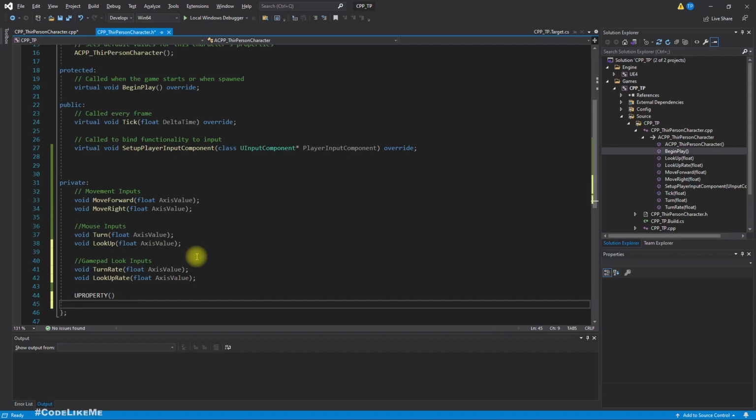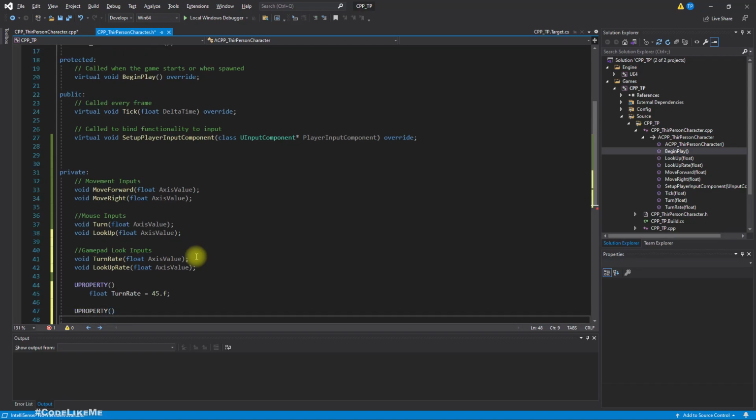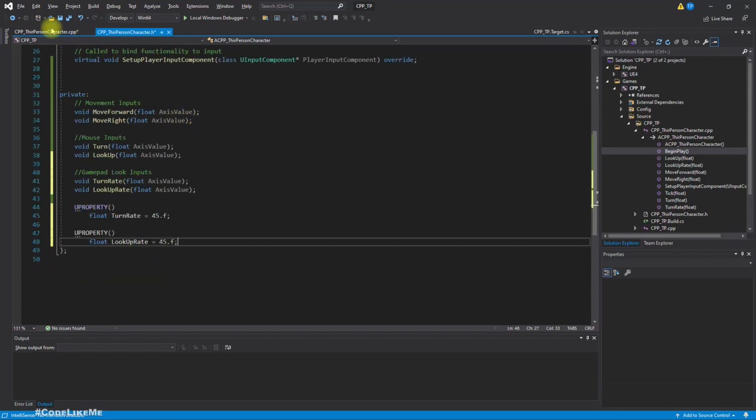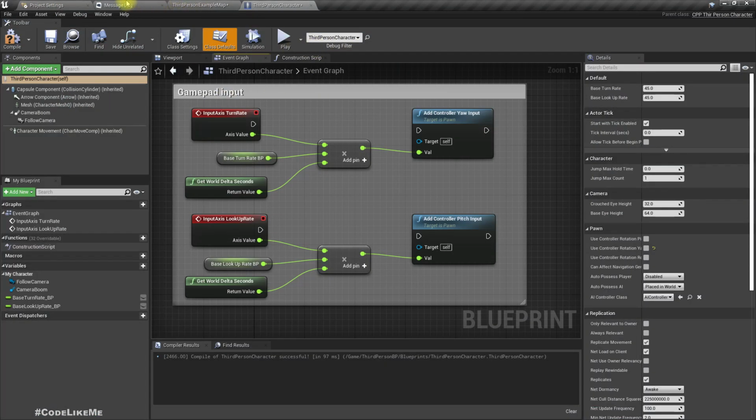Now just to show something, I'll here just leave it as U property and float turn rate equals 45.f, and another U property, float look up rate, that is also 45f. Right, let me compile now.